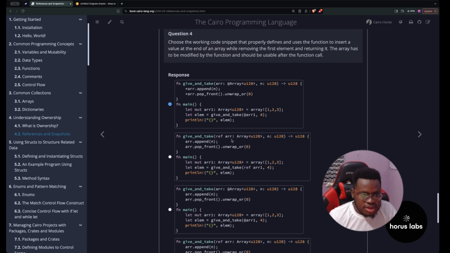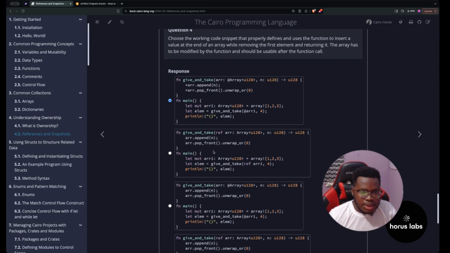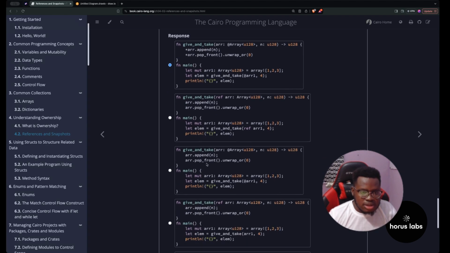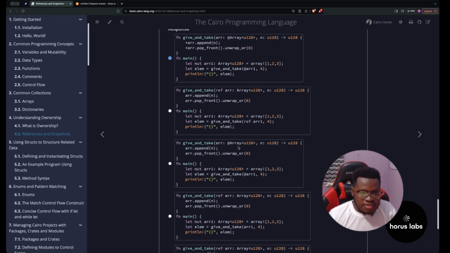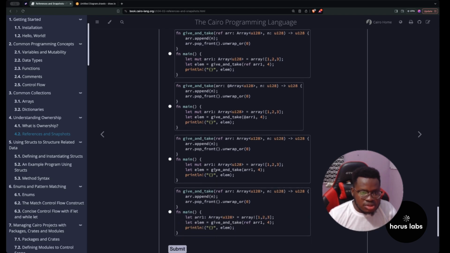Then this function give and take, what does this do? We instantiate the array, we pass it in as a reference. Okay, take a reference to it, array.append and array.pop_front. Okay, I don't think this is going to pass. So let me see this other one. Function give and take, this is passed in as a snapshot. We can't really append, so no. This is not passed in as a reference but expects a reference, so no.